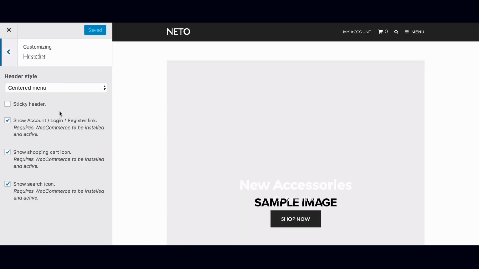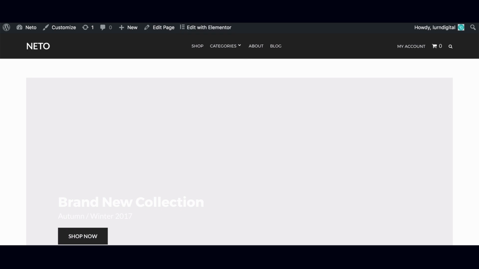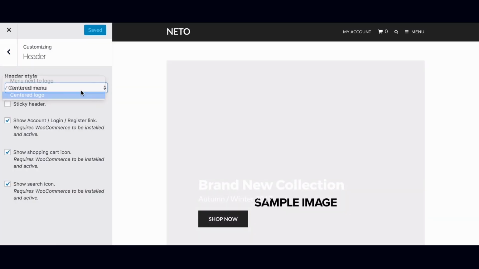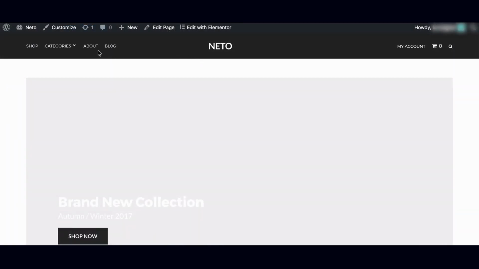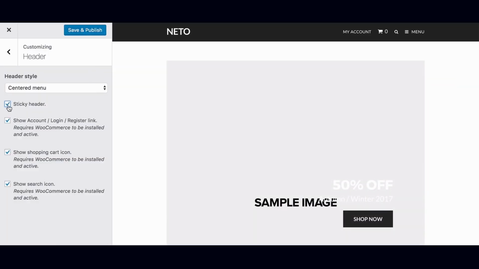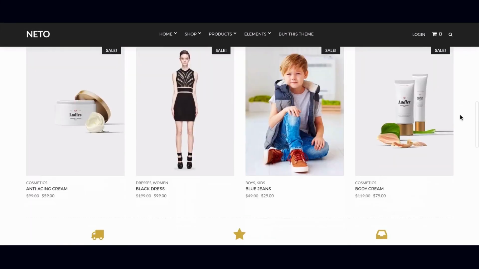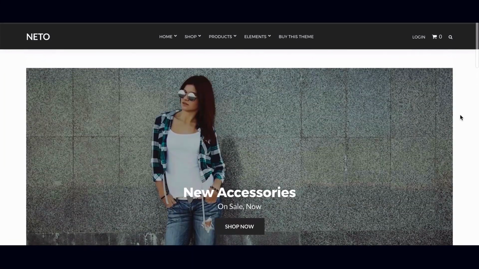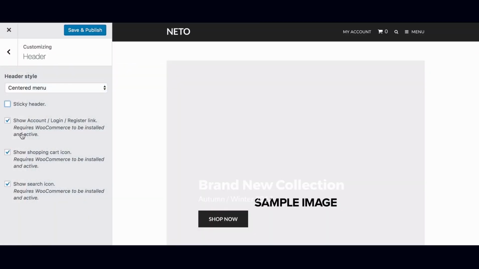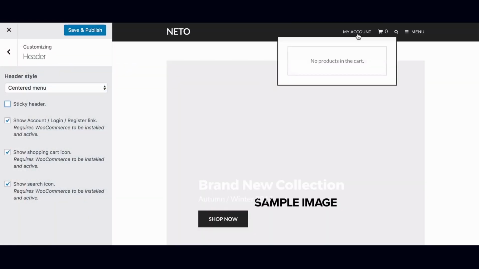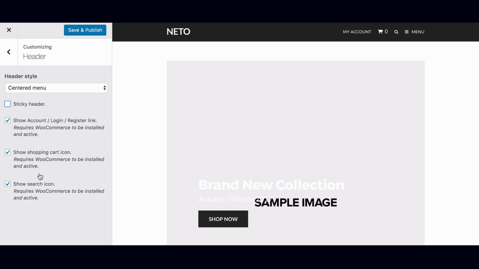The first tab is the header options. Here is where you choose your header style, either the default with the menu centered like this, or you can opt to have your logo centered like this, which we'll set in just a moment. Below that is the option to have a sticky header, which means the navigation menu sticks to the top of the screen when you scroll down, like this. There is also the option to enable or disable my cart or login link in the nav, as well as the cart icon and search icon. Save any changes and head back to the main menu.